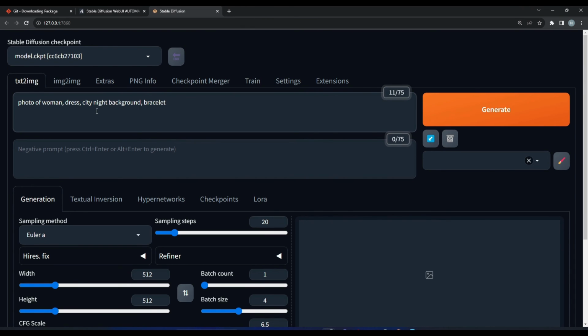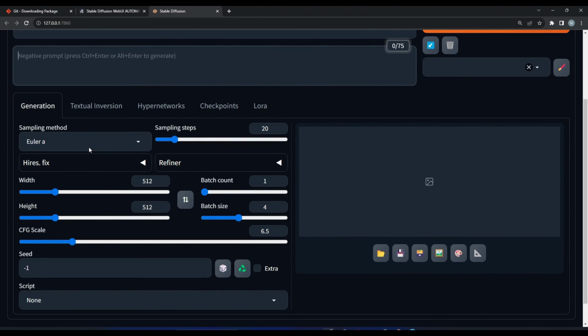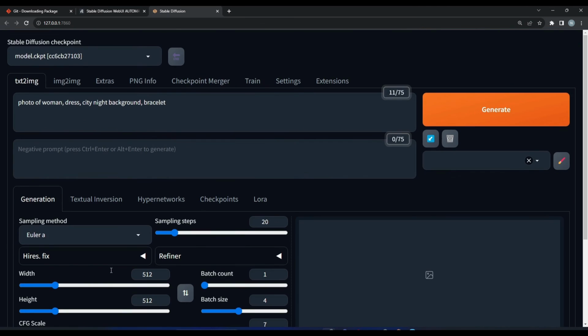I will give it a prompt like photo of woman with dress, city night background. Background should be like city nightlife, and she must be wearing a bracelet. You can specify a maximum of 75 words in it. We are not going to provide a negative prompt. For sampling method, Euler is fine. Sampling steps 20, width and height 512 by 512. Batch count 1 and batch size 4, so the total number of images would be 4. CFG scale would be 7. Seed -1. With all these settings, I'll just hit generate.